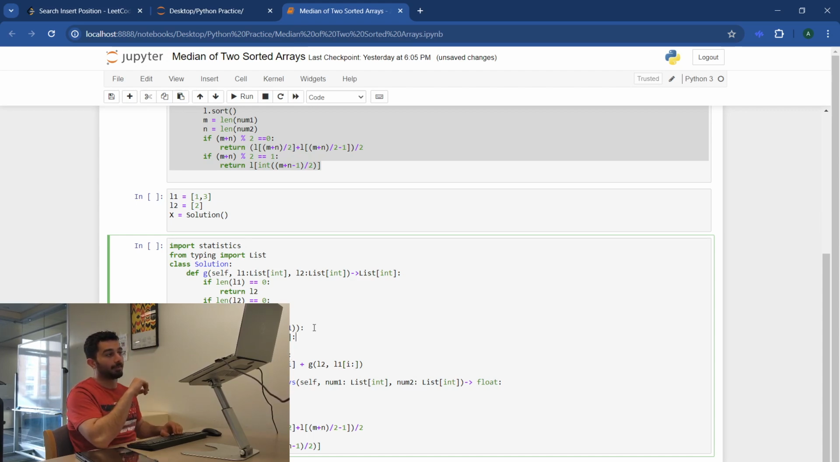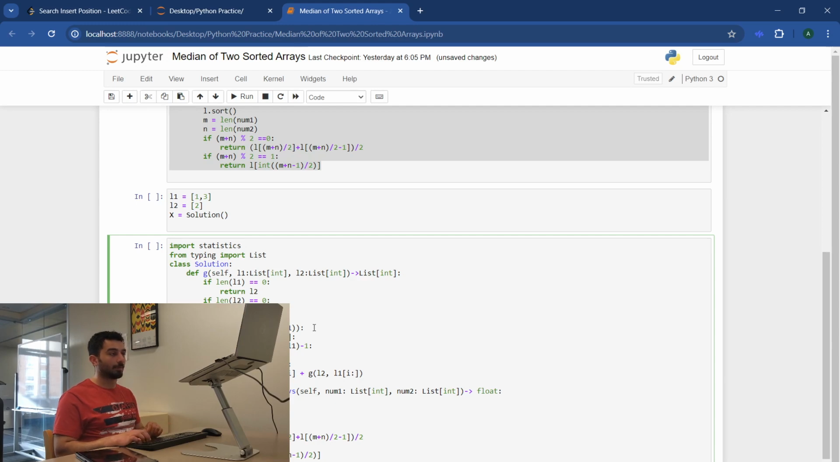But here we have a problem, we have to fix this part. Let's assume all of L1 elements are less than L2 0, right? What should we do? If I equals len of L1 minus 1, return, what we are going to return is L1 plus L2, right?